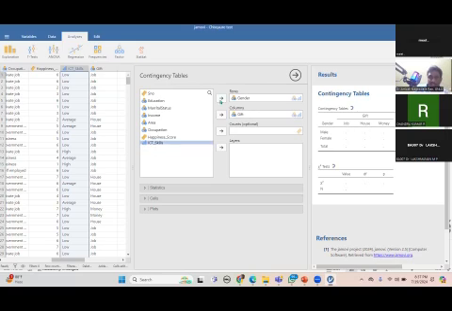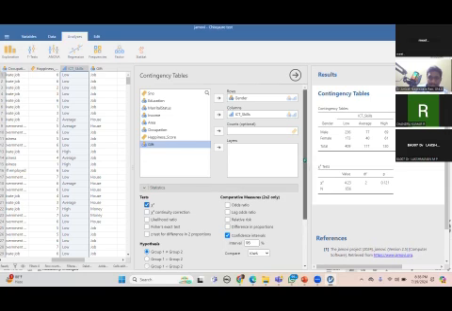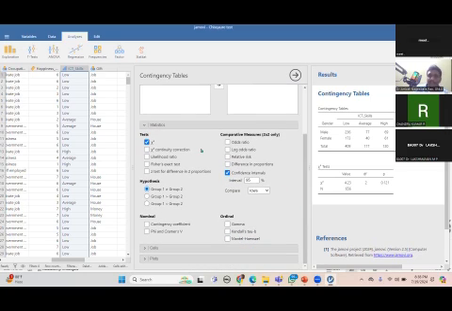You can also take it the other way; there won't be any issues. Okay. After taking these particular variables, go to statistics. By default, the chi-square test is already selected.